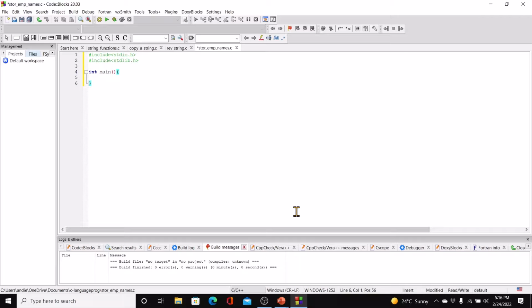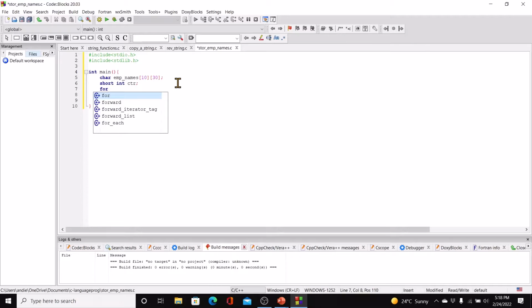We got to declare the array. So char emp names. That's going to be 10 names. And let's have them at 30 maximum length. So now we need, of course, a counter. So we just have short int counter. And let's start our loop for counter equal to 0, counter less than 10, counter plus plus.